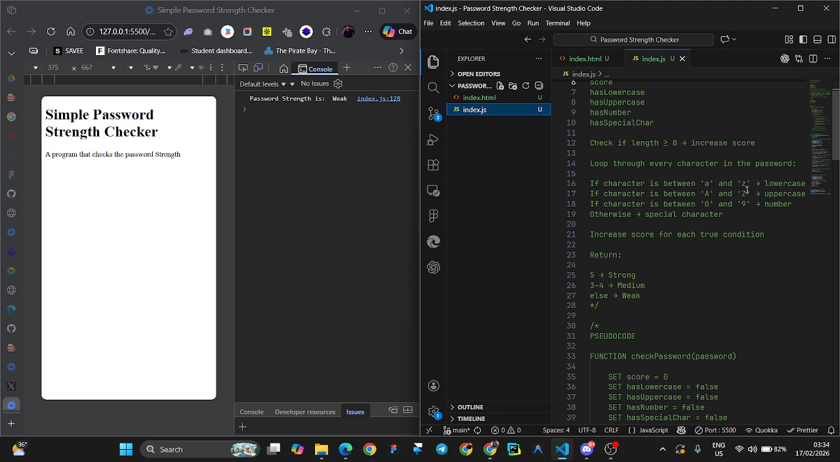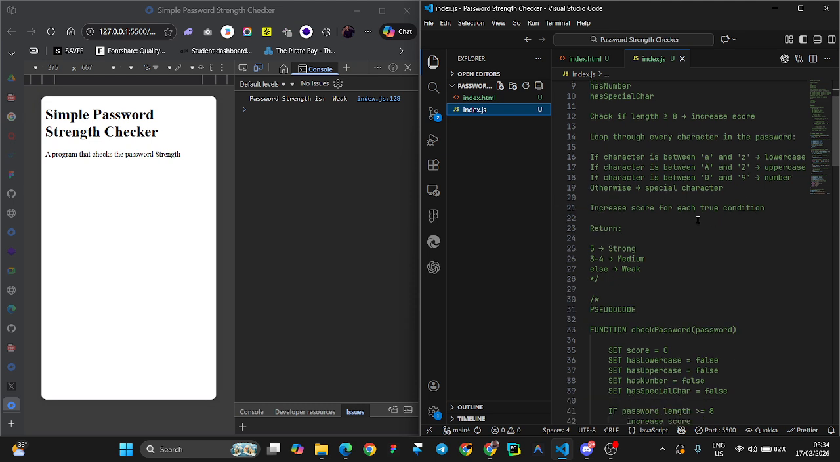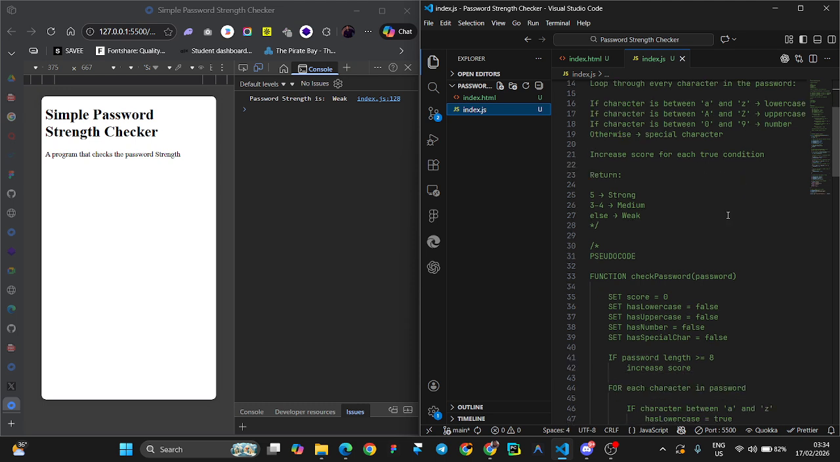characters between a to z are lowercase, then we say they are lowercase. If the character is between capital A and Z, then we say they are uppercase. If the character is between 0 and 9, then we say it's a number. Else, they are special characters. Then we'll increase the score for each true condition and return this result.